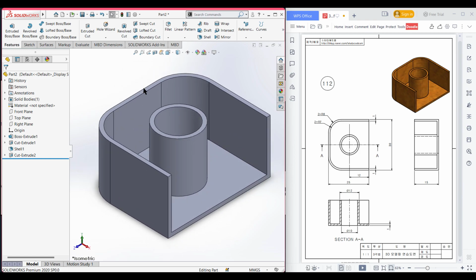You can use the extrude cut option and draw this offset manually as you want, but by using the shell feature you can save much time and it is quite convenient. So I recommend that you use the shell feature.